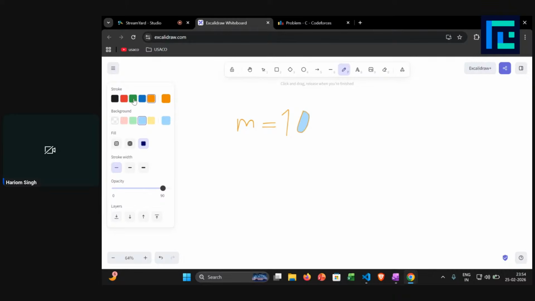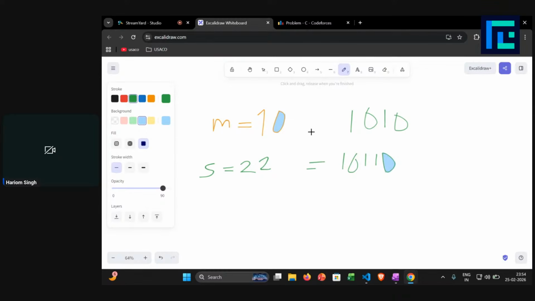So what is the binary of 10? This is 1010, right? And suppose that the sum that you want to make is 22. Let's just choose 22 here. And what is the binary of 22? This is 16 plus 4 plus 2, right? So 16 plus 4 plus 2, this is 22.